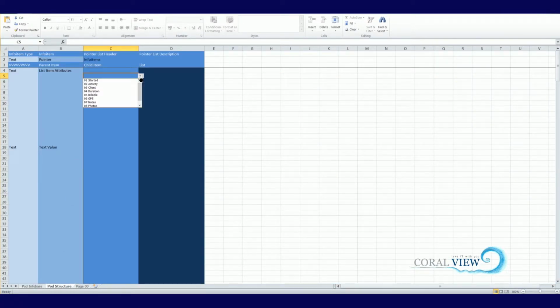Now that you have defined your infobase contents, click on the Pod Structure Worksheet tab to begin defining your infobase structure. For any info item that is a drop-down list, type the list values in column D, starting at the row directly below the info item. If necessary, rows can be inserted before the text row. Now you can specify the info item type for each info item.